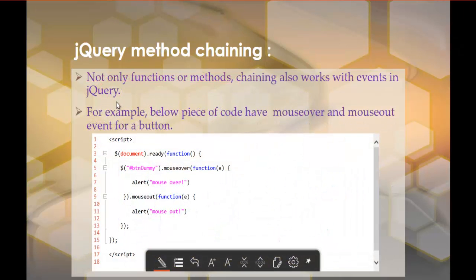Okay, in the last example we saw how to chain the methods. Keep in mind, not only methods or functions, chaining also works with events in jQuery. For example, the below piece of code has mouse over and mouse out events for a button. So in this piece of code I'm having two events, one is mouse over and the other mouse out. Now how can I show you these events, mouse over and mouse out for a button, with the help of method chaining? Let me show you.